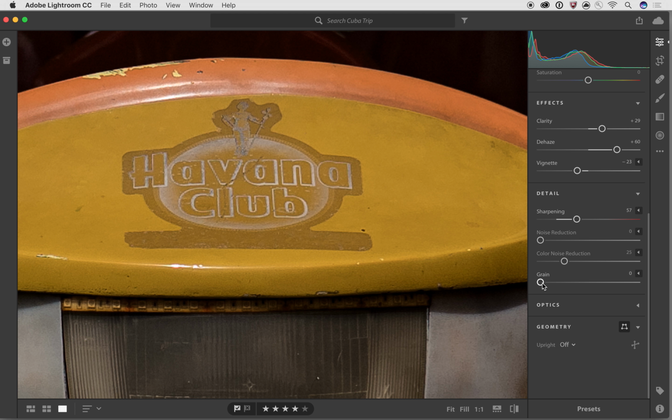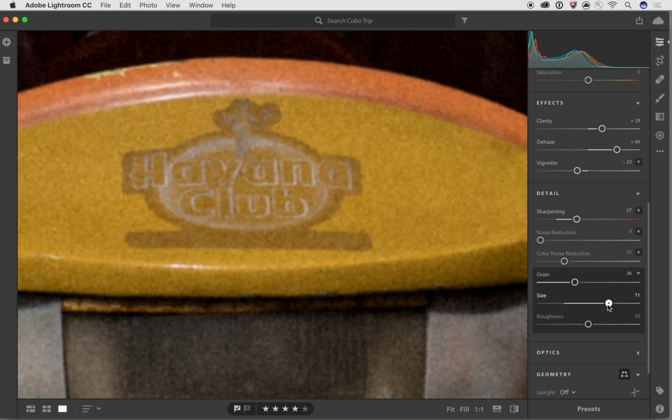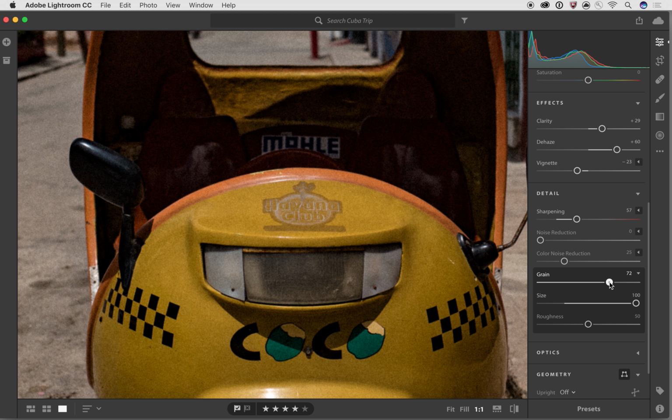But the other thing you can see is we've also got a grain control, if you want to simulate the look and feel of old-timey effects, like the film days. So you can bring the grain over here. You can affect the size of the grain. You can see as we drag the slider over that the grain size gets bigger or smaller.